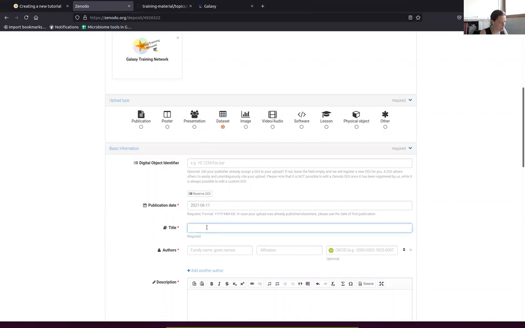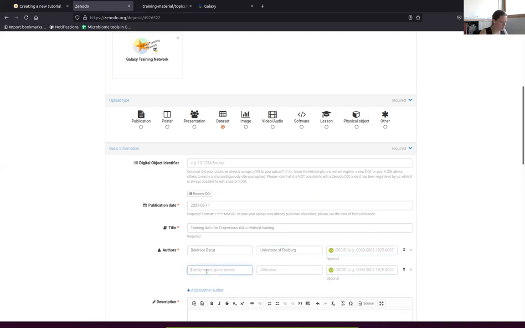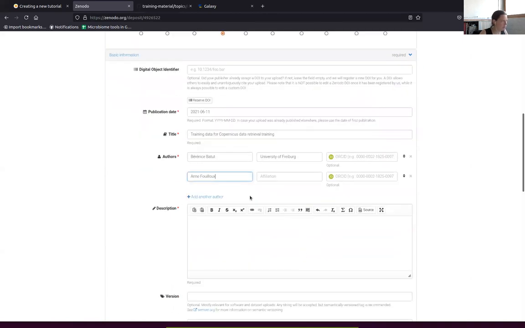I put a title. So I will put training data for Copernicus data retrieval training. I put the author, so I will put my name, but anyone that's in University of Freiburg, but I can add as many people as I want, so I can put my ORCID. I always forget my ORCID, so I will not do that now. Then I can add someone else, so Anne. I don't remember the affiliation, but good.